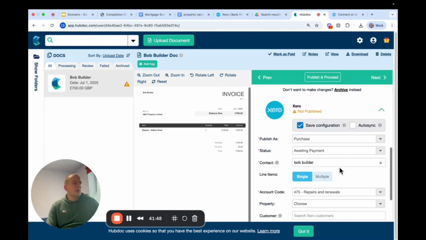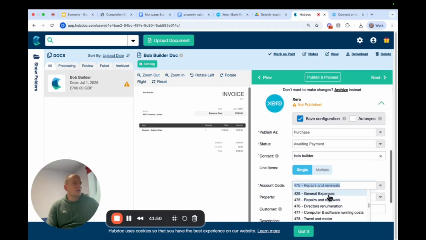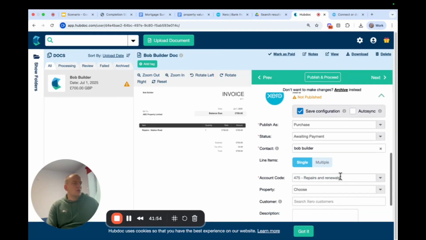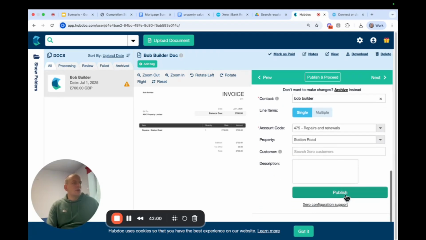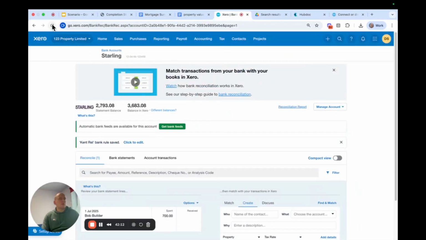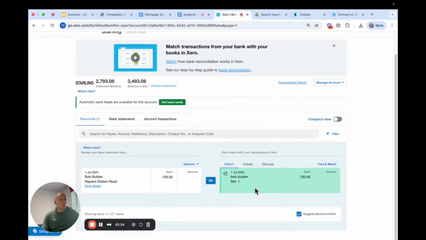Great. I'm just going to select the relevant accounting codes, in this case, repairs and renewals. We can actually link it to a property as well. So you can see this is for Station Road. And then we're going to click publish. So what we can do now is flick back to Xero. Now if we refresh this page, you can see that it's automatically taken that invoice and linked it to this transaction. So we can click OK now.